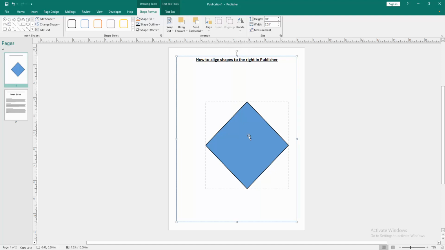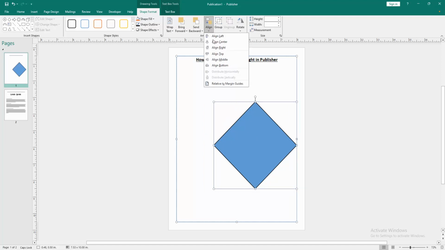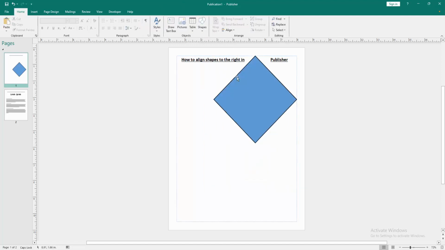Then press Shift on our keyboard and select the multiple shapes. Then click the Align option and choose Align Right. Then go back to this option again and choose Top. Now we can see we aligned shapes to the top right very easily.